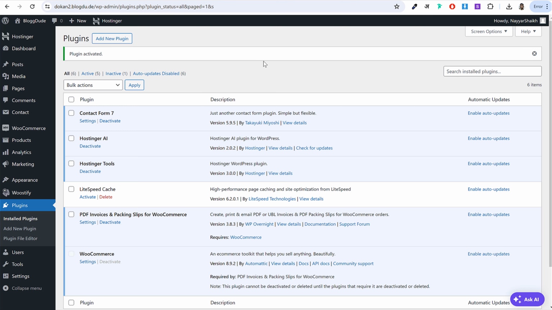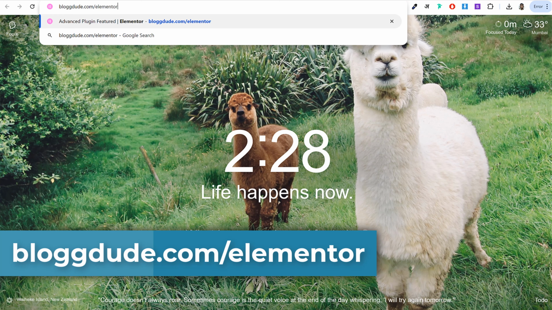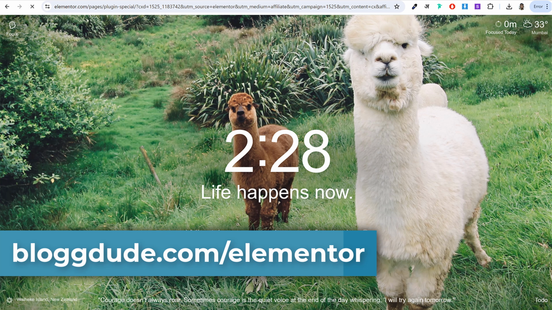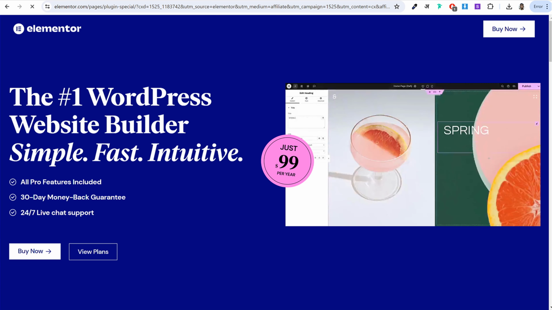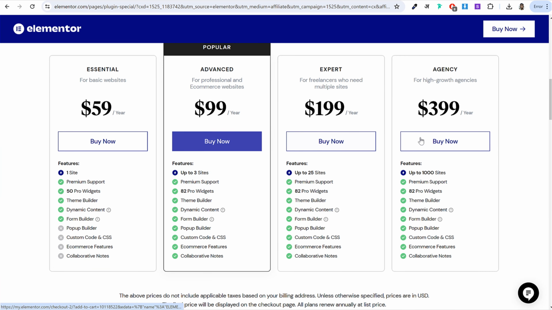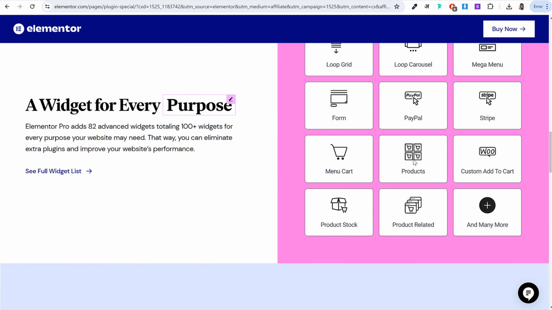So to install both the plugins, you have to open a new tab and again type in blogdude.com/Elementor. Again, this link is also given to you in the video description below. Click on that link and you should now be redirected to this page. Now you will see all these pricings, but we don't want to use the premium version. We want to use the free version of Elementor.